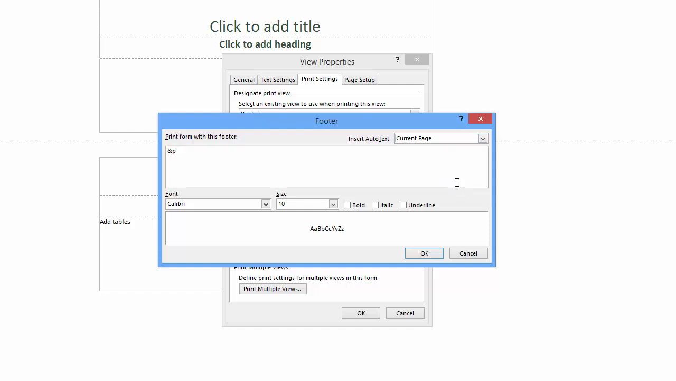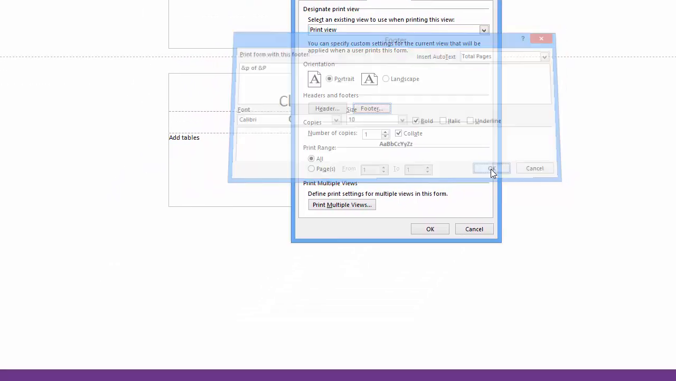In the Print Form window, I can add a space, then type "of", and add a space. Then in the Auto Text drop down, I select Total Pages. I can make this bold, I can underline it if I choose to. I click OK to close.